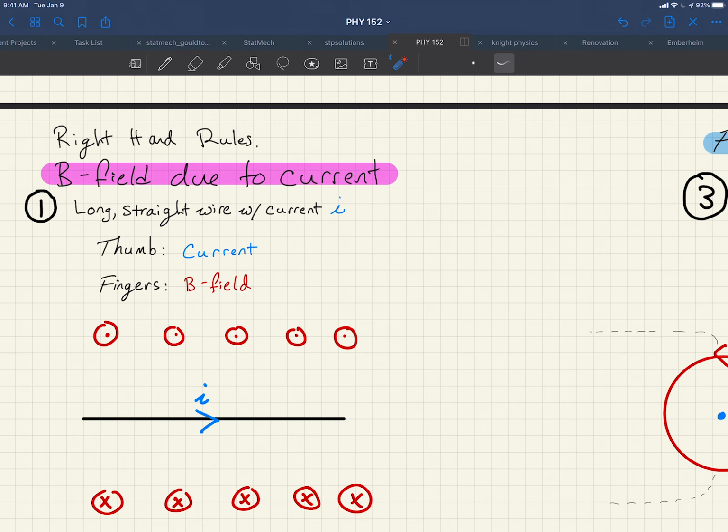Hello everybody, it's Dr. Dave with Physics 152, and I wanted to cover the many right-hand rules that we have been encountering. The first right-hand rule I want to cover is the magnetic field due to current in a wire. So what do we have? We have a long straight wire with current I. That's my long straight wire, and current is running through it. This current I creates a magnetic field, and what we want to understand is how to use the right-hand rule to determine the direction of that field.